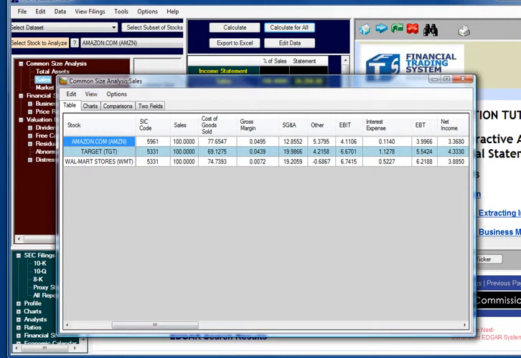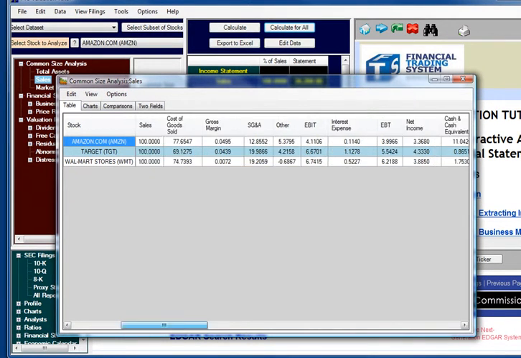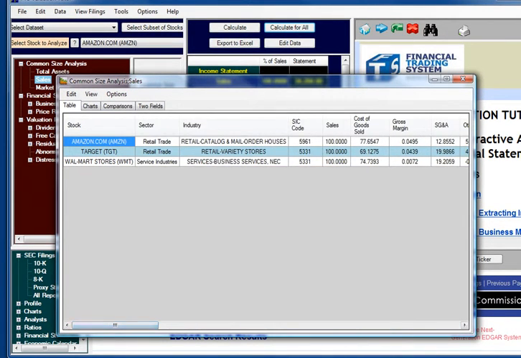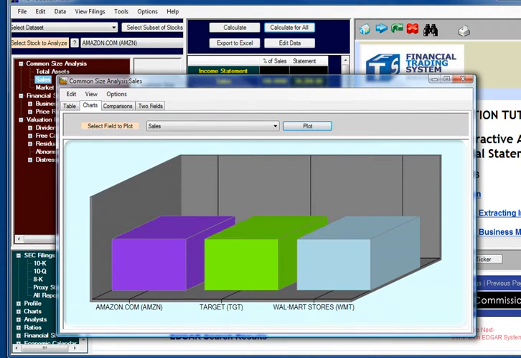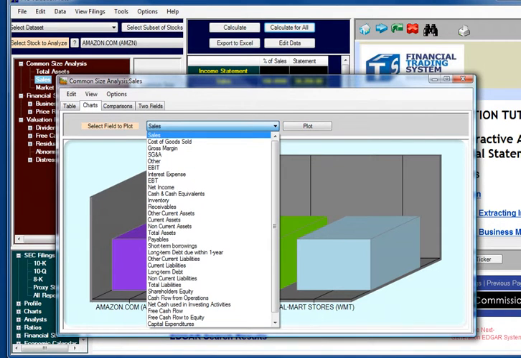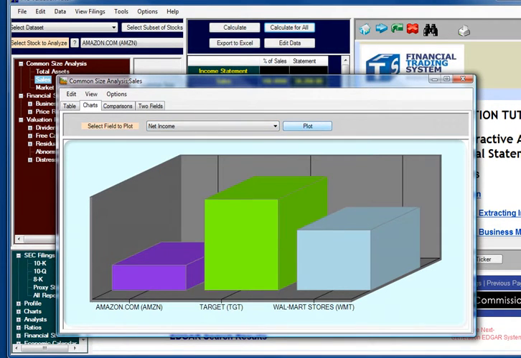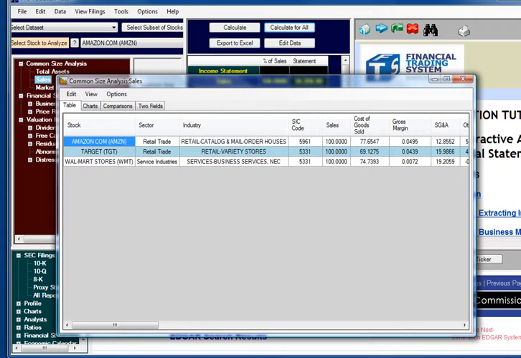You can plot these things. So if I plot sales, you will see the plots of the 3 companies. This can be very useful if you have, say, 30 or 50 companies. You can compare their net incomes visually, and of course you can copy and paste a picture, and any table or list that you have, under the edit menu you can export to Excel. This will pop up an Excel spreadsheet with this data in it, and you can save it and use it for other purposes or other types of analysis.